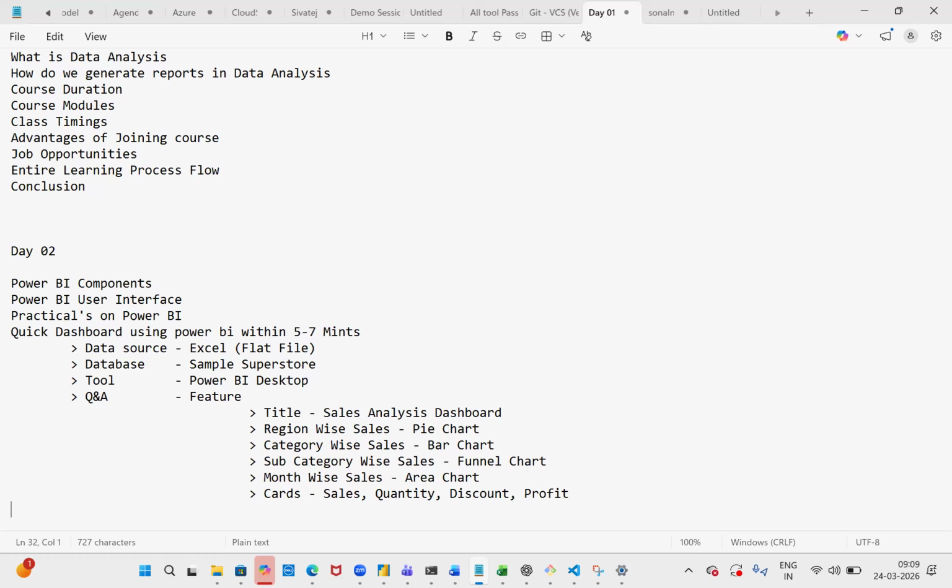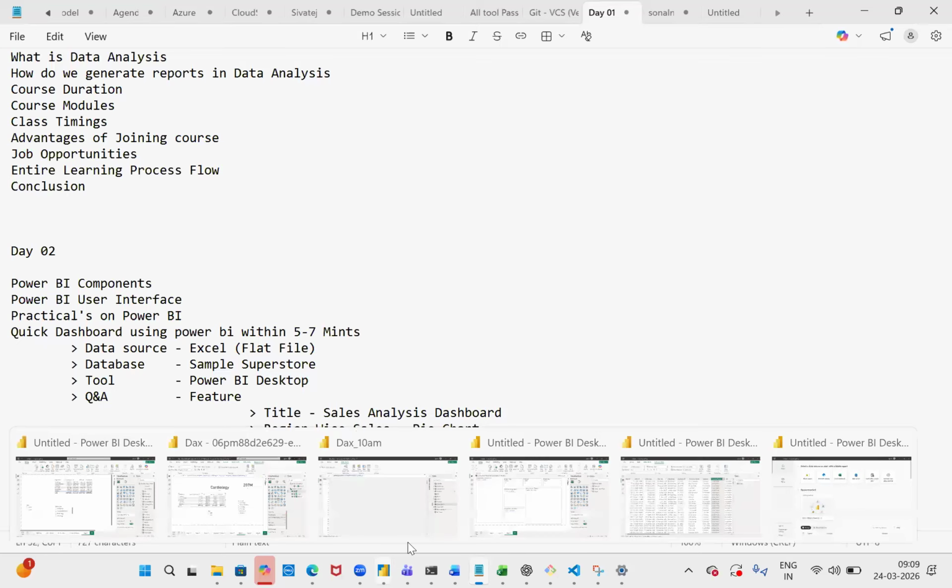And remember, all these things we are going to do in 5 to 7 minutes. Wow, right. So 5 to 7 minutes. If you guys see here, it is almost 9:09 time. So just remember this time from here. Within another 5 to 7 minutes, we are going to build this entire dashboard. The KPIs are ready. Let's begin.